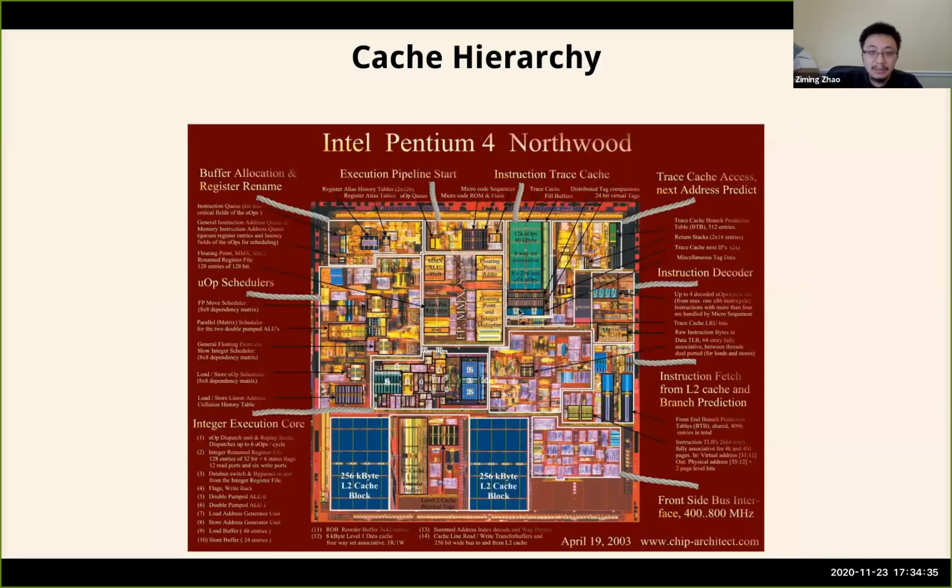Here is another old CPU, Pentium 4. This was brought to market like 17 years ago. As you can see, let's see if we can find the cache. We can find it here. We have L2 cache. There are two different L2 caches.